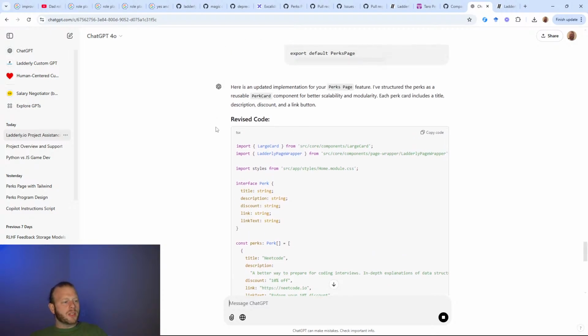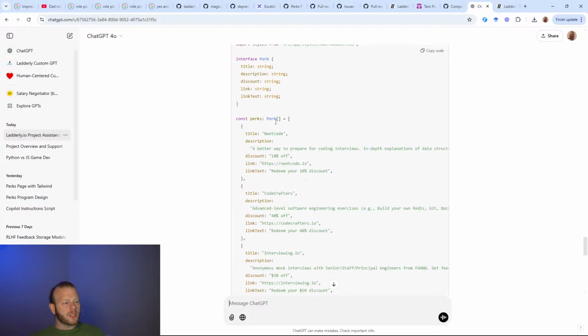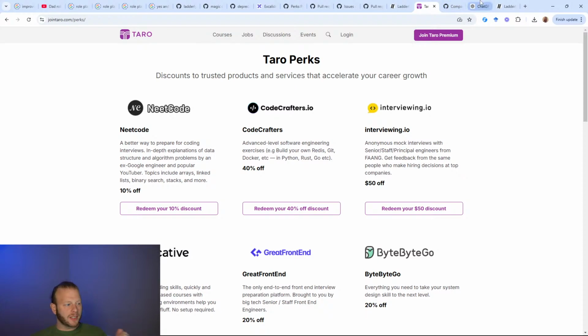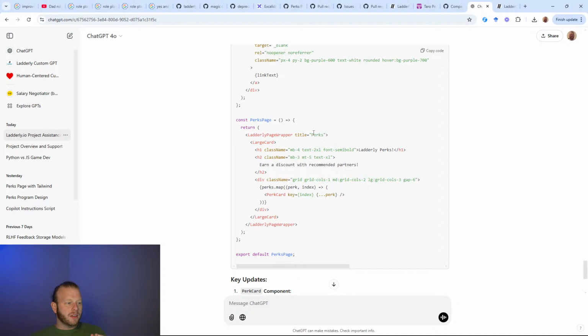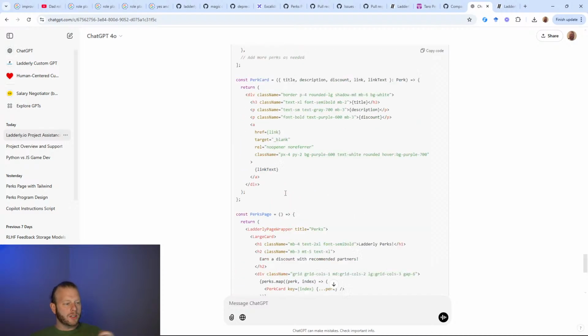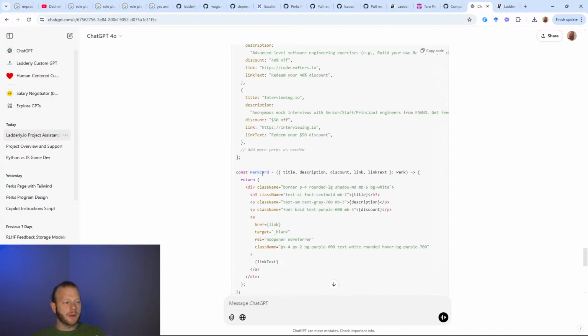So we can see some good things. We can see GPT retains style in the page wrapper. It creates a perk interface, which looks good. Constant UI perks, it's recommending neat code. So it's taking that from the Taro example, right? And then here is the perks page with a perk card. And so it's created this perk card, which is exactly what I want.